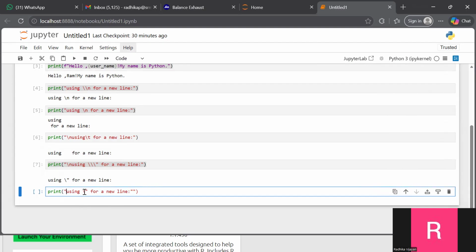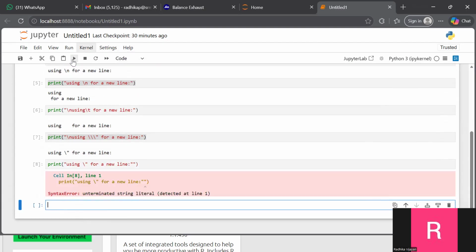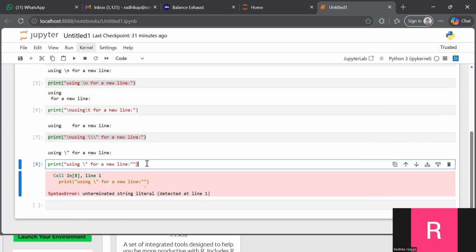The interpreter doesn't know this quotes. It's not seen as the end of the statement. It is the beginning of the next one, like this. So if you use it like this, what you are getting is an error: unterminated string. So you still have to give some other thing.